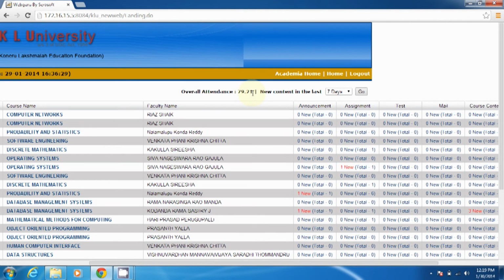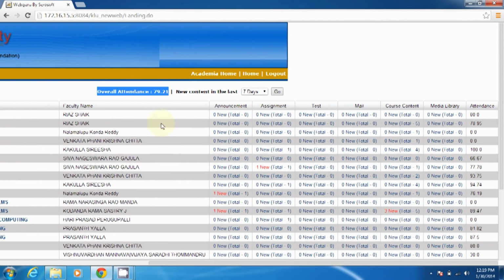The overall attendance will give you the details about the attendance of this particular semester in all the subjects. So this is about the dashboard.